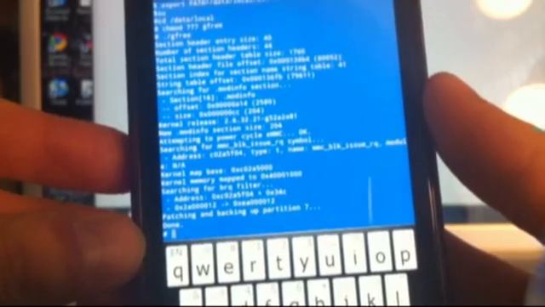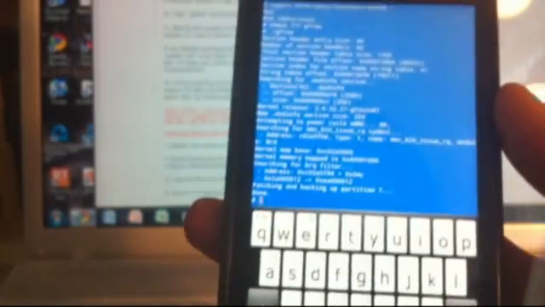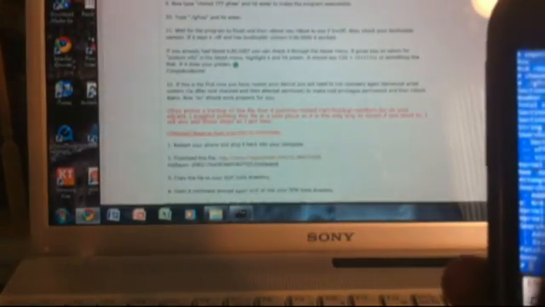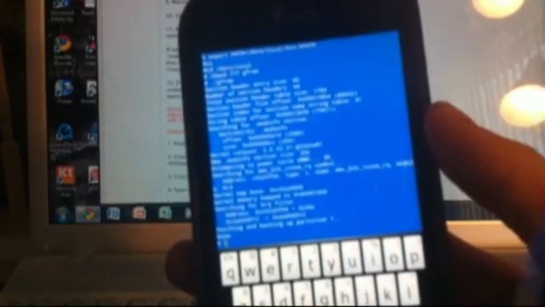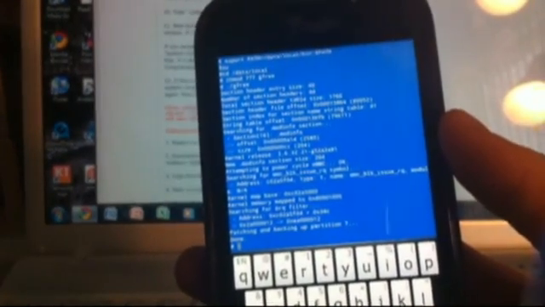Okay. And then XDA says that you can reboot into HBoot to make sure if the process worked or not. But pretty much, if you followed all the steps and if you didn't get any errors, then you would have already rooted your device and it would have been unlocked. So, we can move on to step 12 of this tutorial.